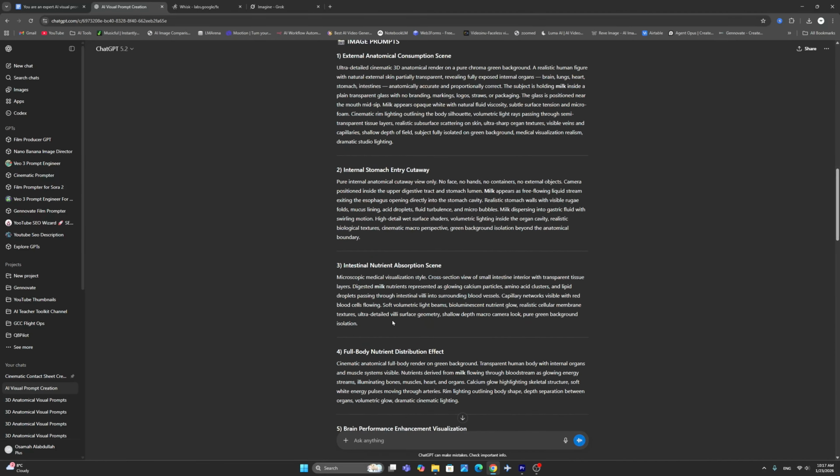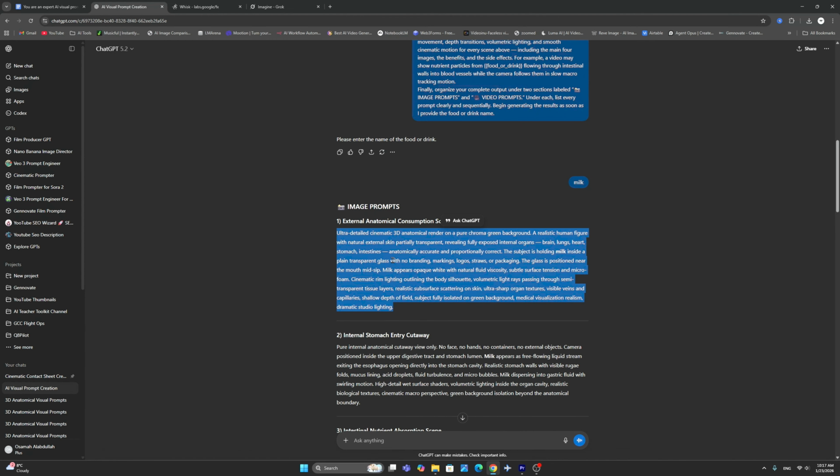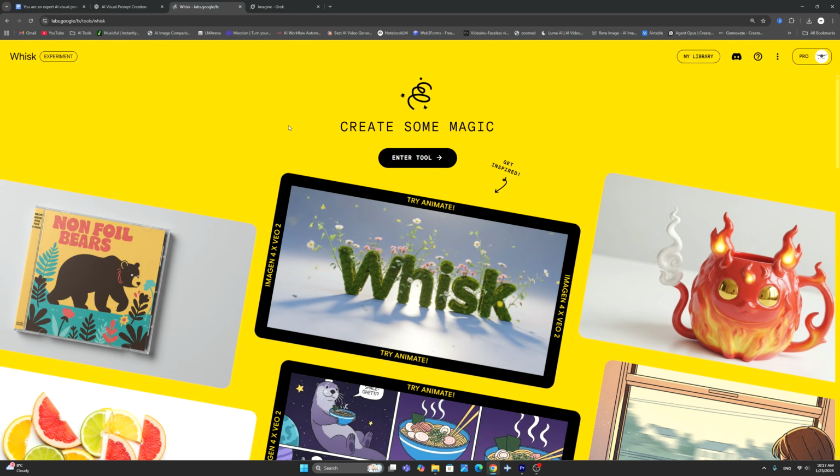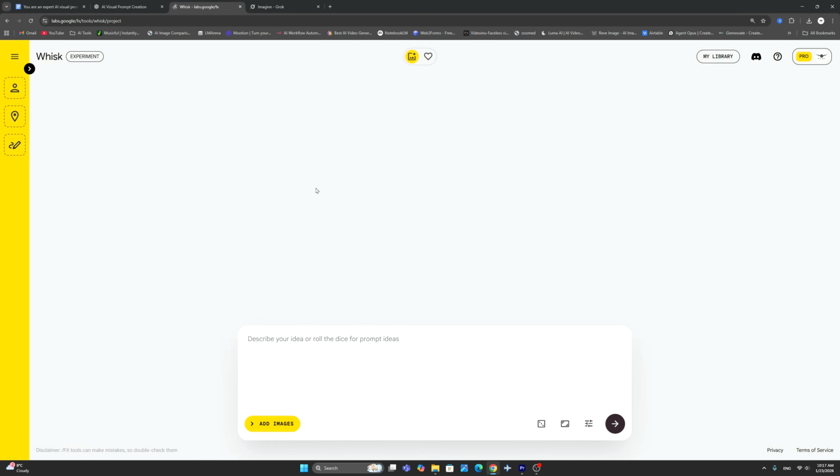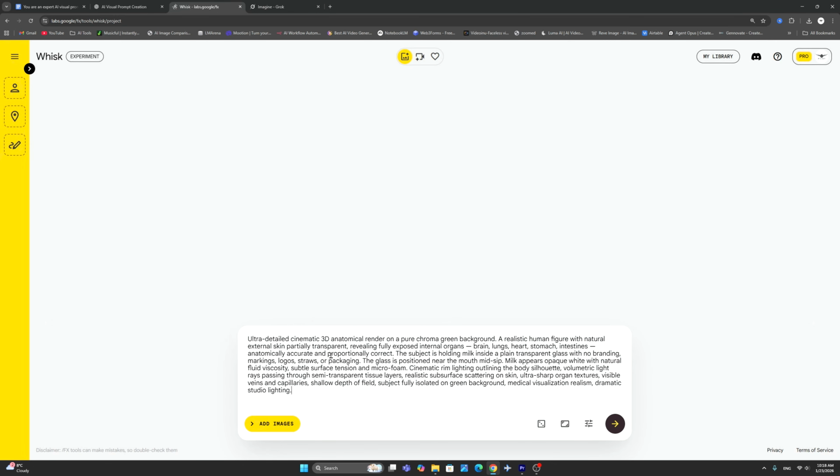So we're going to first go ahead and generate the images. To do this, we're going to copy the first image prompt here, and we're going to head over to Google Whisk. We're going to enter the tool here, right-click and paste the entire prompt, and hit generate. Google Whisk is going to provide you with two variations for each image.